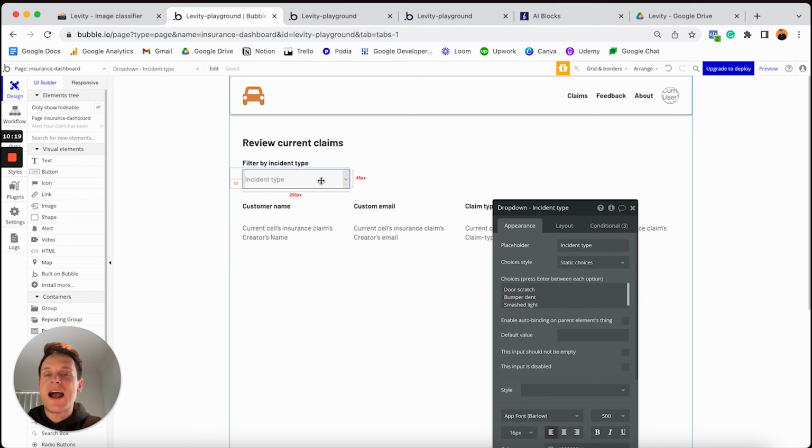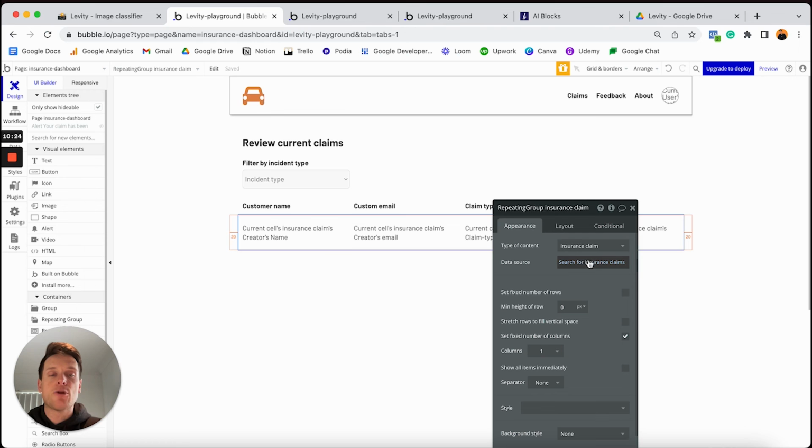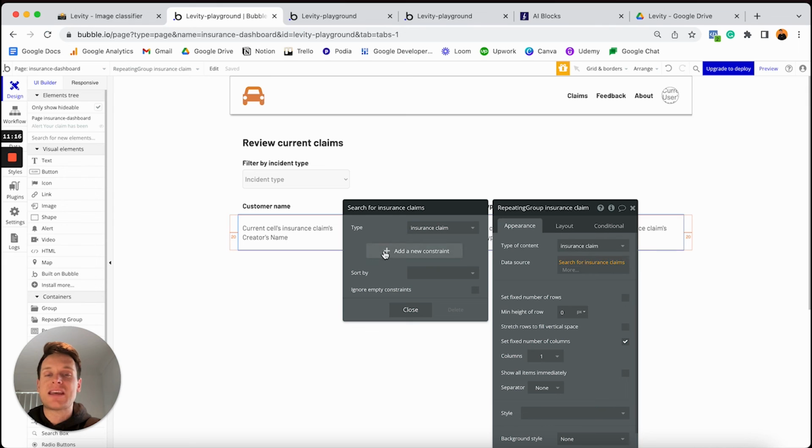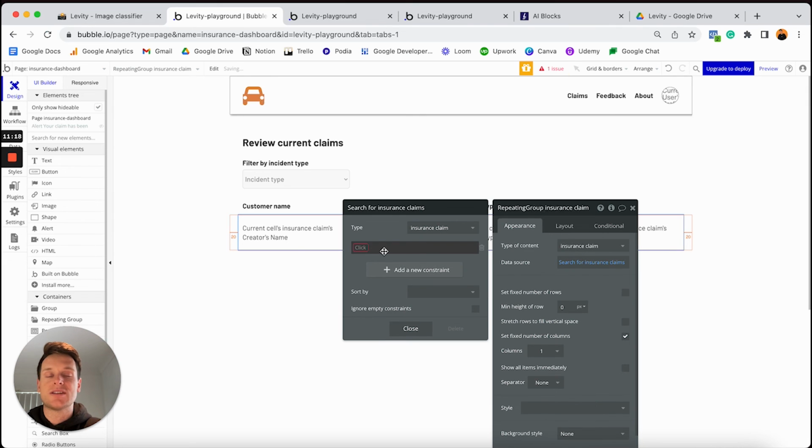And so once you add a drop-down menu onto a page, you can select on your repeating group. And you may remember that for this repeating group, we just had a data source which was performing a search for all of the insurance claims in our database. And if we'd like to filter these claims by the relevant incident type selected from this drop-down menu, what we can do is select on our data source here, and we can add a constraint to this data search.